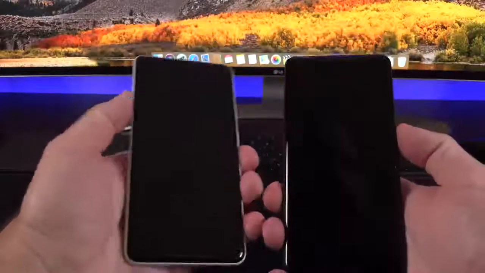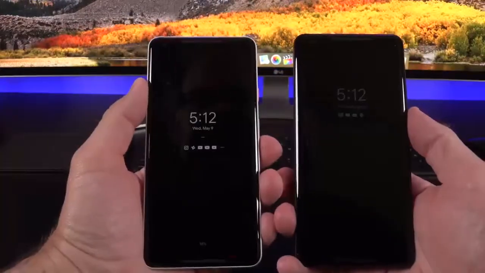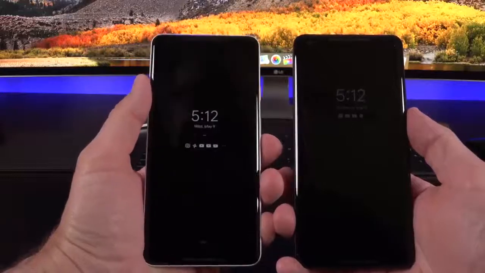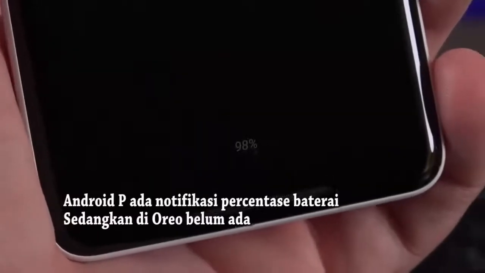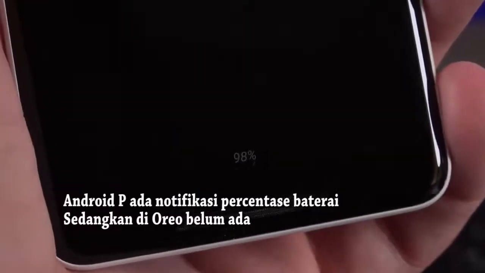So as always, the changes start with the lock screen. So right now we have our ambient display and there's a few tweaks here with Android P. You'll notice that we have a percentage indicator on the lower part of the screen, which is very handy because we don't have that with Android Oreo. So we don't have to wake up our phone to find out if our battery is charged.